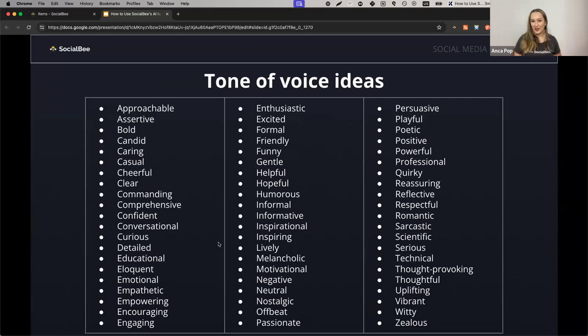Another good screenshotable moment is this tone of voice ideas. So it's good practice to mention a tone of voice in your prompt so that the AI can actually generate content that's closer to your brand identity and tone of voice.